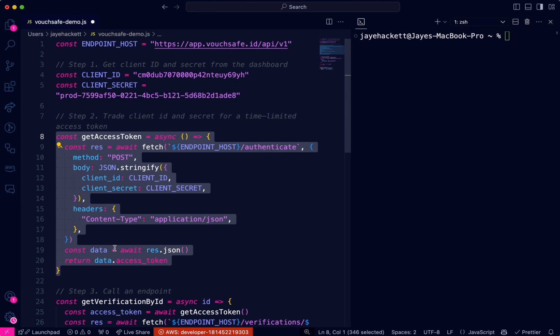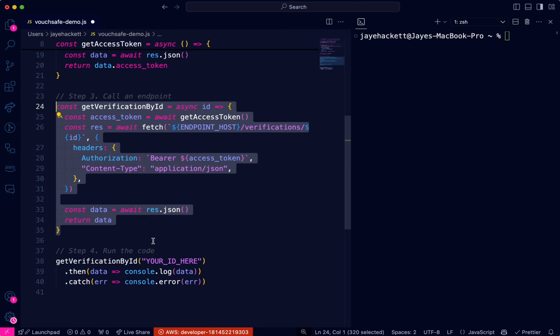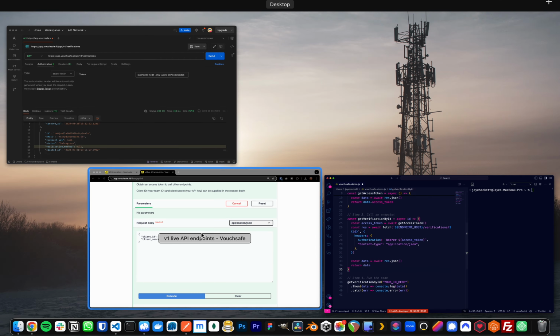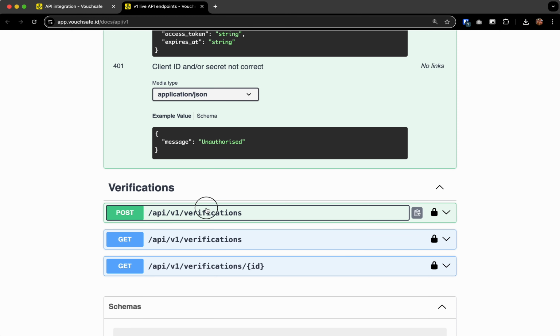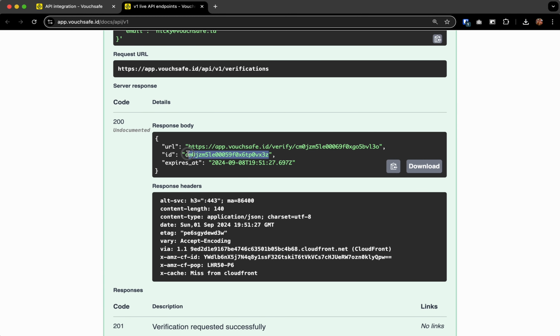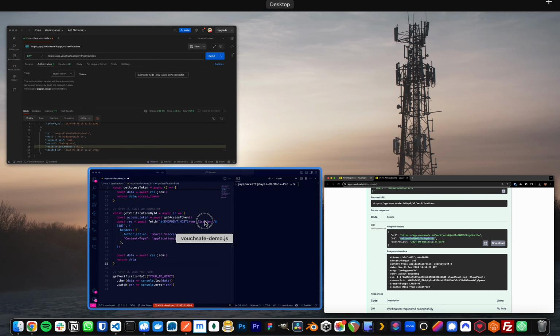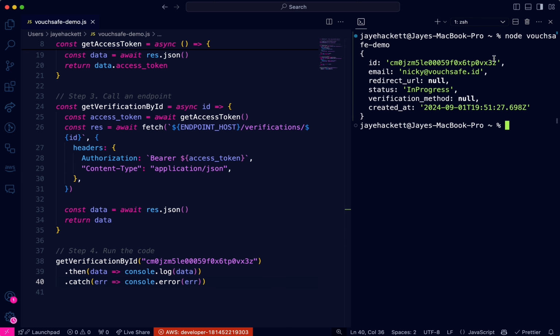Step 2, we trade them for an access token. And then step 3, we can then call an endpoint. This time let's take the ID of the case that we made earlier. Run the script, and we can see the response logged to the console when we run it.